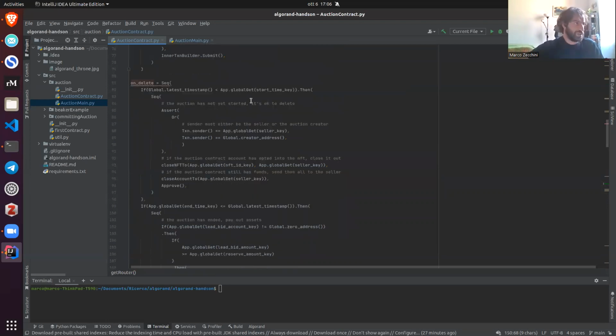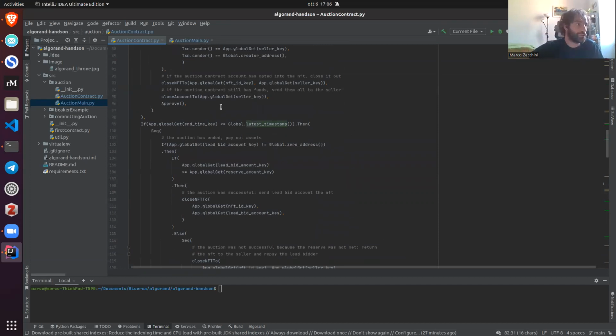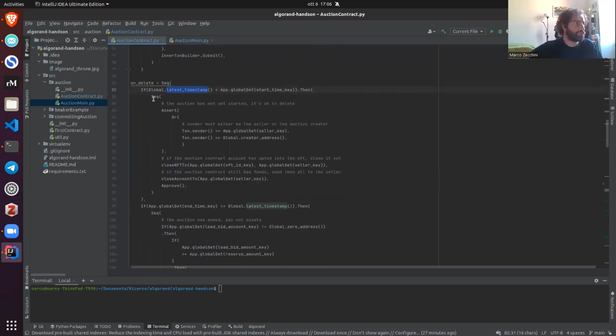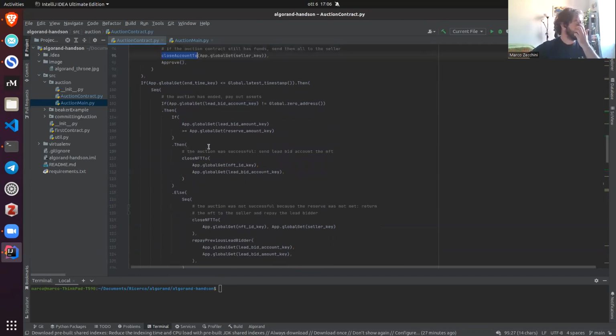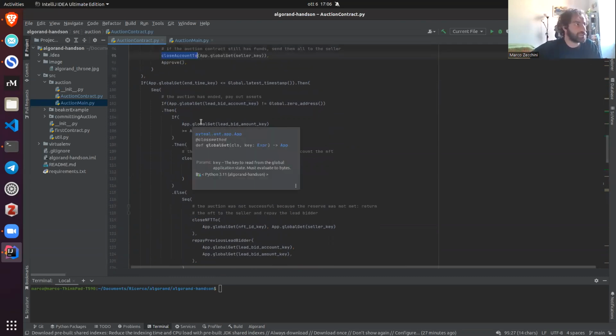We will do a set of controls essentially. At first we verify that you can still delete the auction if the auction has not started. If the auction has started, this is the way to do that. We also have two subroutines that we'll see later what they do, because this part is more interesting, the second part.